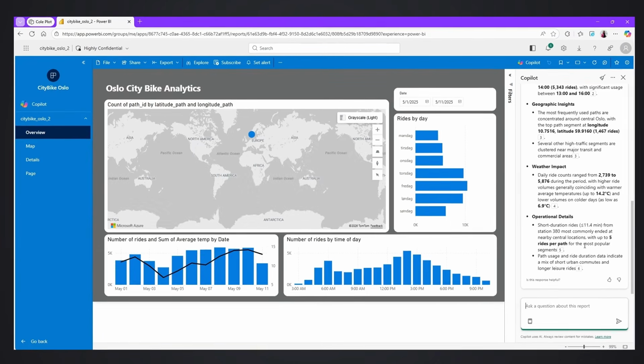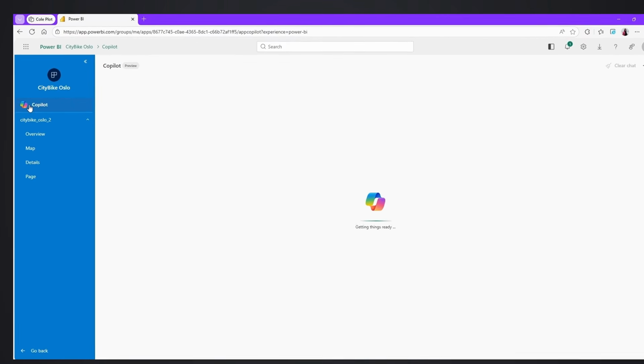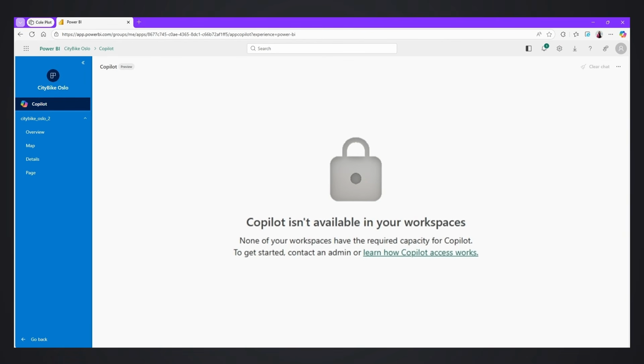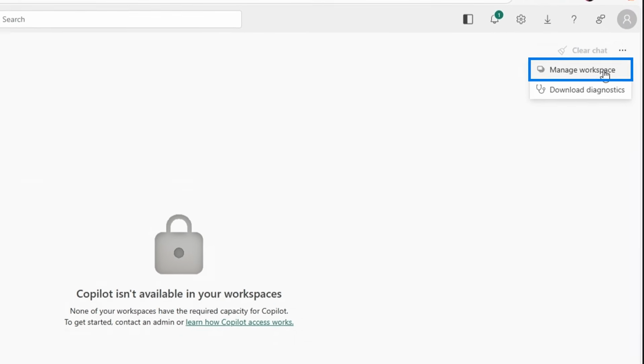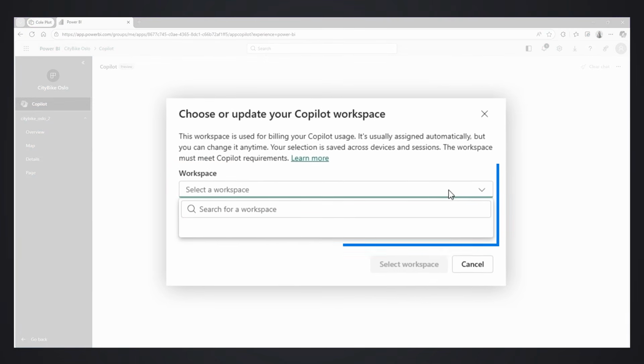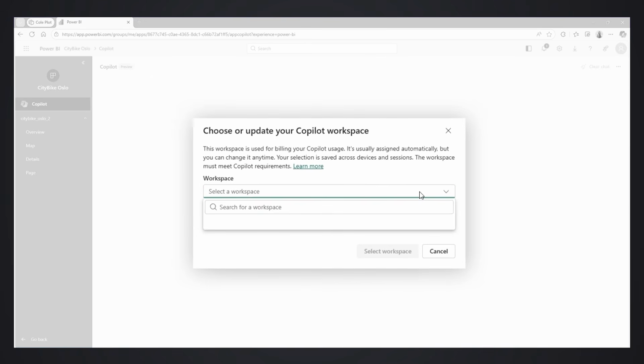Amazing. But what if we ask Copilot over here? So this is a version of the standalone Copilot solution, meaning that it would query across more than just this specific app. This doesn't work. Copilot isn't available in your workspaces. And that is because if I click on Manage Workspace here, we see that there's no workspace for Cole to bill his Copilot consumption towards when using this version of Copilot. So it's not going to work. And I don't want to give Cole access to more workspaces because he's not supposed to see any workspaces. He's only supposed to consume the reports through apps. Okay, so that's the challenge.